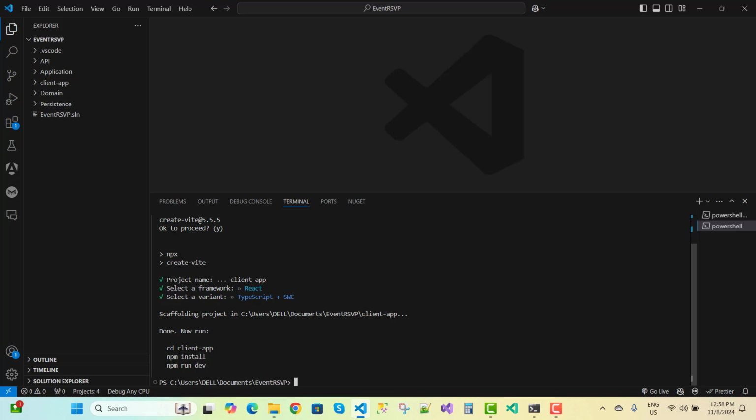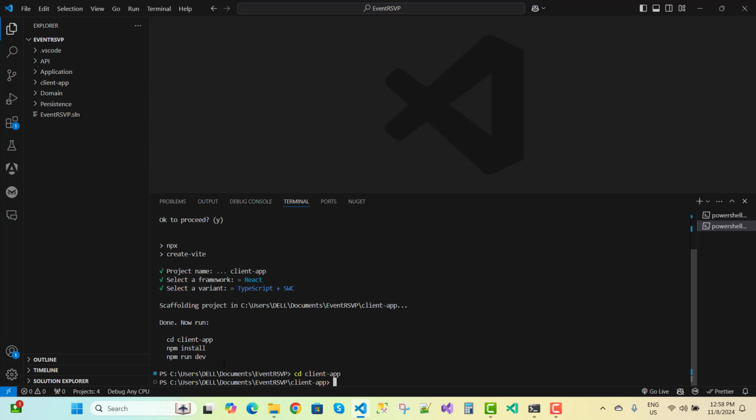Now you can use cd client app to enter into the application first, and after that you can use npm install and npm run dev. Okay, so you have to npm install first, and after that you can use the npm run dev command. Okay, now just open it, cd client app. Now after that use npm install to install the client application here.